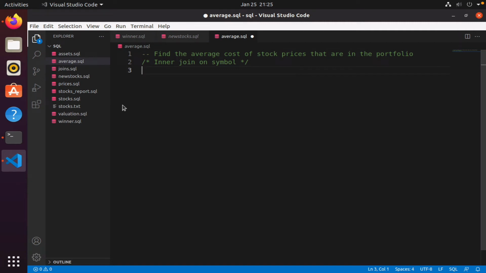Okay, welcome back. In this lesson, I want us to look at aggregate functions. In particular, I want us to look at the average function, and I want us to look at subqueries, whereby we can use a subquery to get results, and we can use that resulting data in another query.